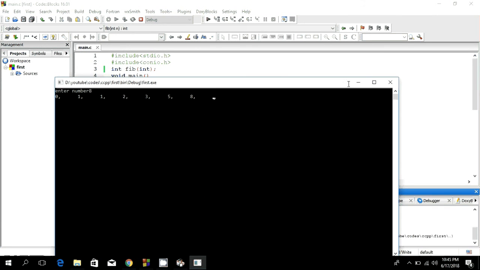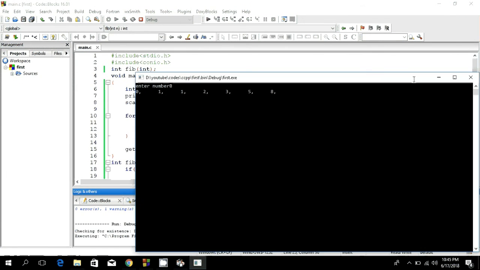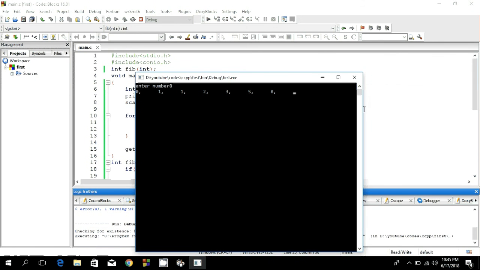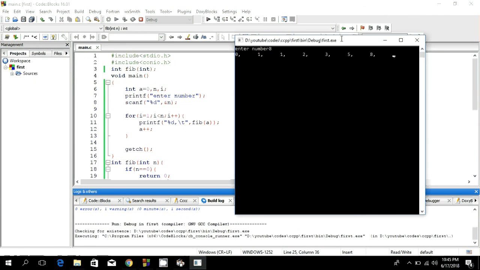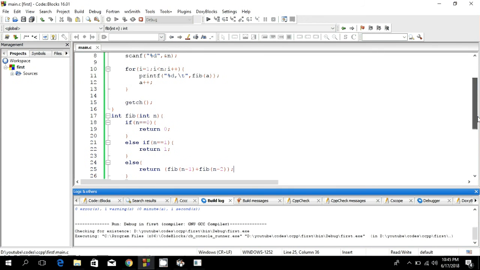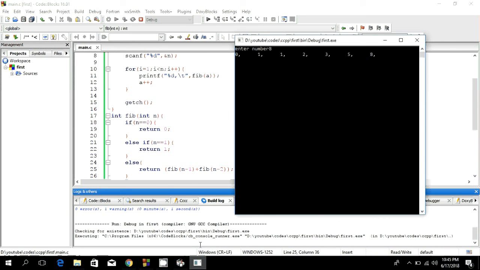Now I will show how this works. Yes, I will minimize this. When I pass n here, it will move i equal to 1 up to 8 times. Here a is equal to 0. Here I pass 0. When I pass 0 here, it will get 0 and return 0, and 0 has been printed. Next time a has been incremented here, and again it will move through the loop.